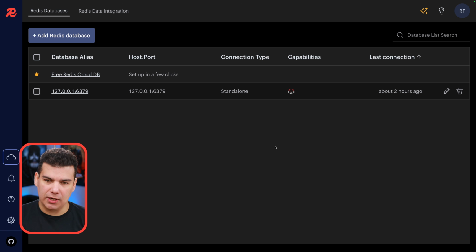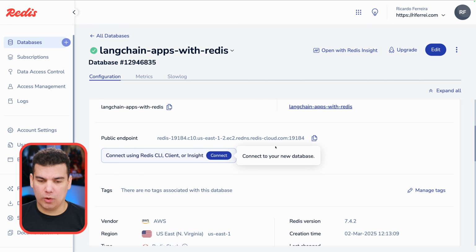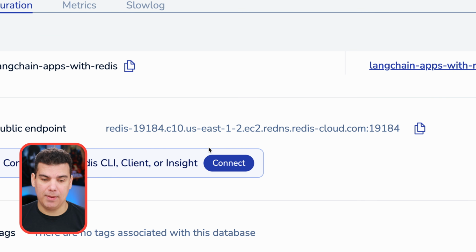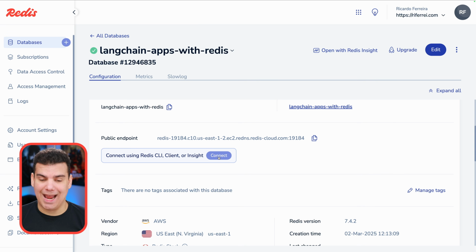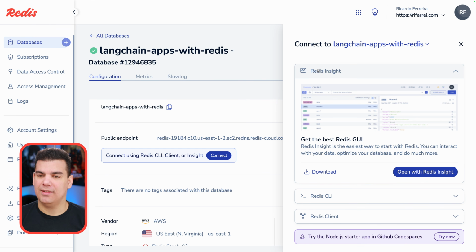What's going to happen here is, I'm going to link that database that we've just created with Redis Insight. How you're going to do this: you are going to click on this button here that is right below the public endpoint for your Redis database. You're going to click on this connect button, and then you are going to be presented with these side options where you can connect your Redis database either with Redis Insight, Redis CLI, or one of the Redis clients available, right? So the first option is, as you can see here, Redis Insight.